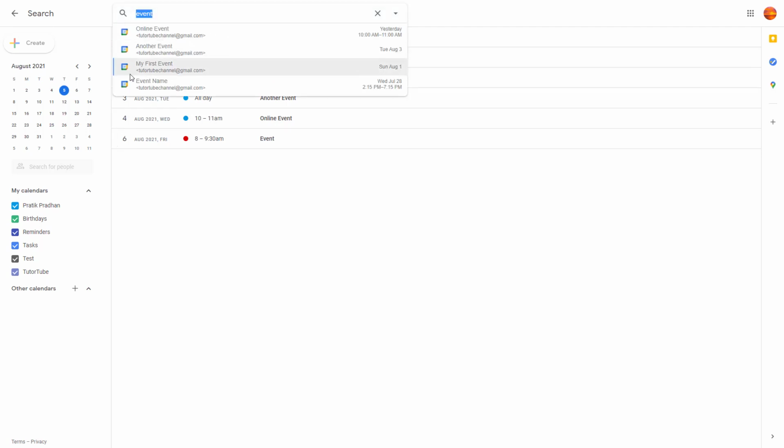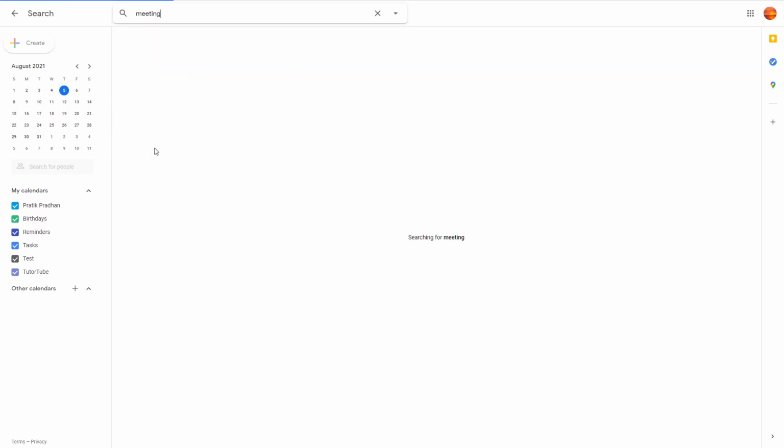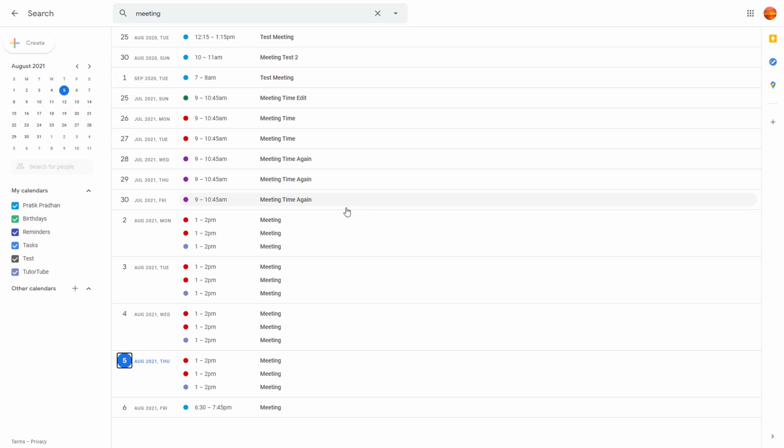Let's say, for example, I want to search for "meeting", then there you go. There are all the meetings right here. Press enter, and all of the titles with the name "meeting" on them will pop up over there, and that is how it works. And that is how you can search for events inside of Google Calendar.